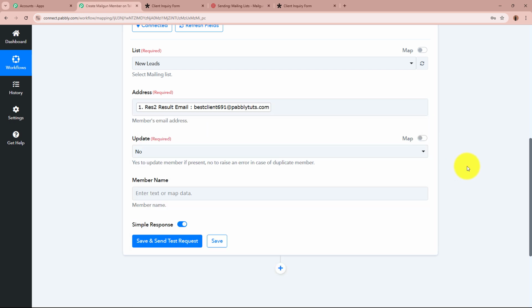As we have mapped this email, it has become dynamic. That means with each and every new response, it is automatically going to be replaced. So every time a new form is submitted in Tele and the response is captured, the email and all other details which we map in these fields are going to be replaced according to that new response. And in this way, we are going to automate the entire process of adding members in Mailgun whenever the Tele form is submitted.